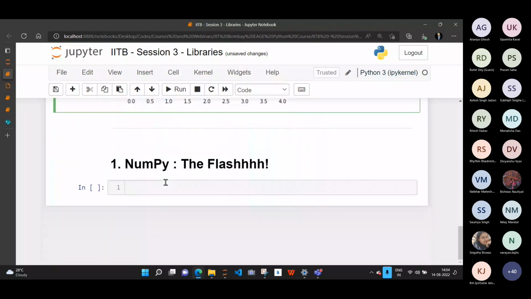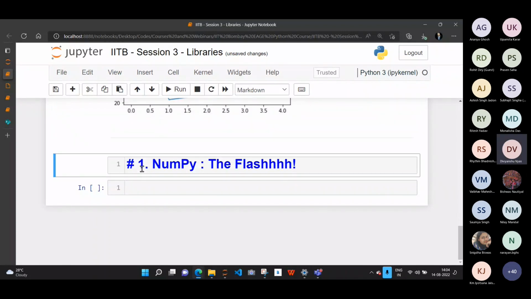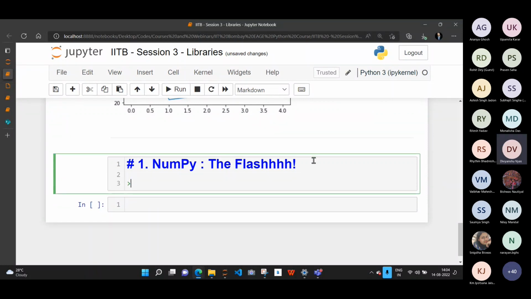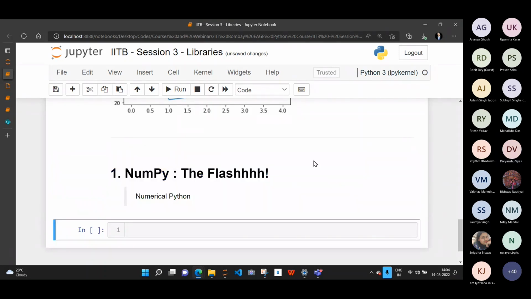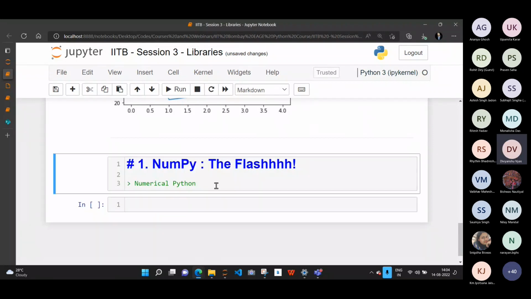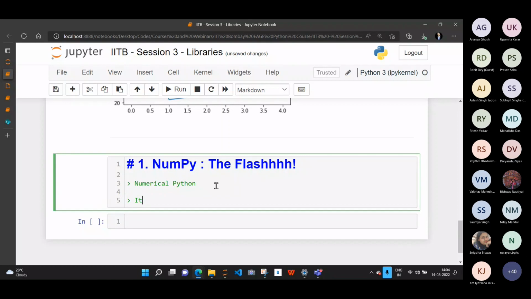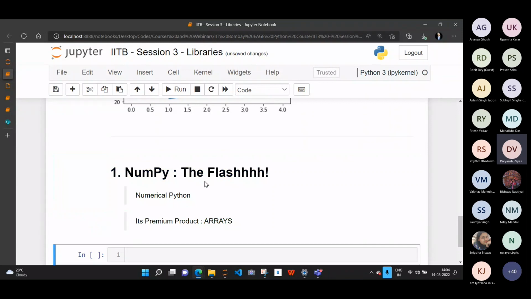All right, we start with NumPy now. Some people call it NumPy as well. I'm not getting into that, but NumPy is numerical Python. The full form is numerical Python. It has all the kind of math that you might want to do. NumPy is basically known for its premium product, which is arrays. NumPy comes with a premium product called NumPy arrays.